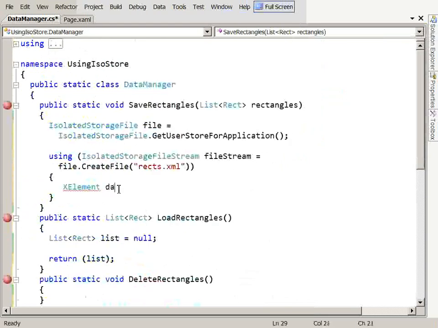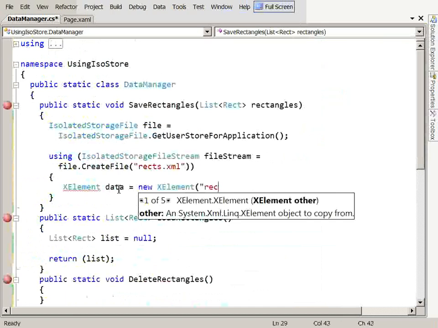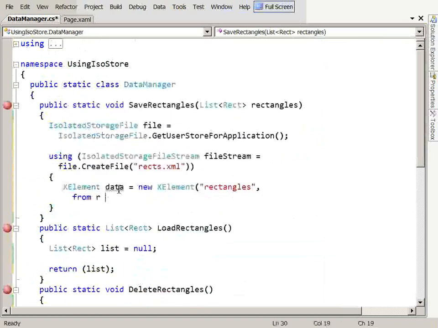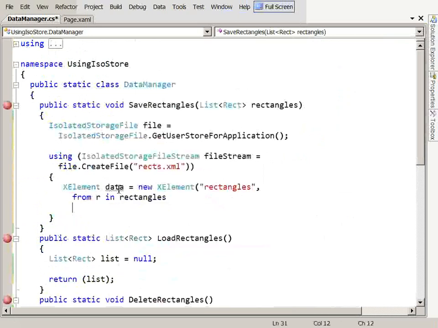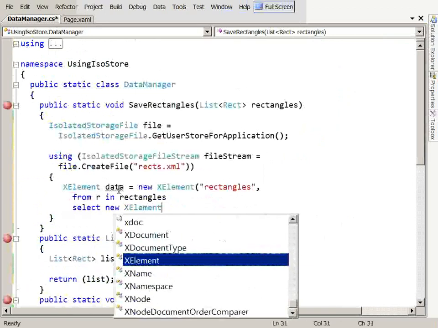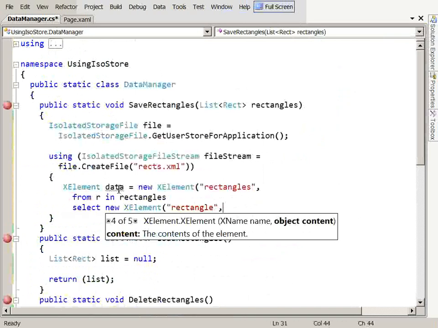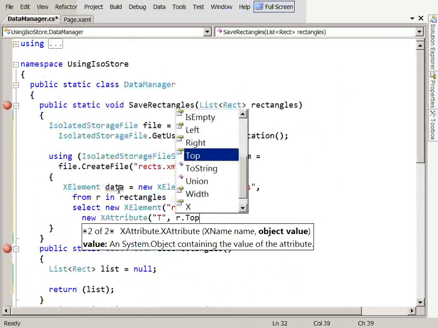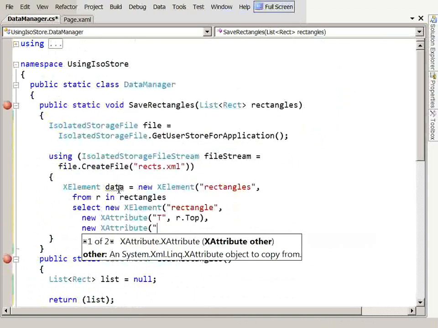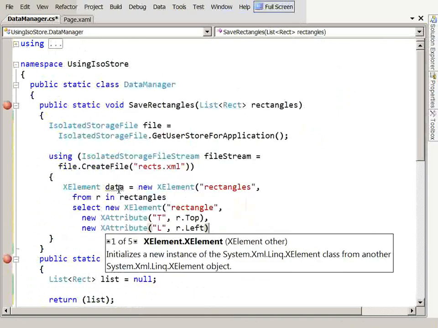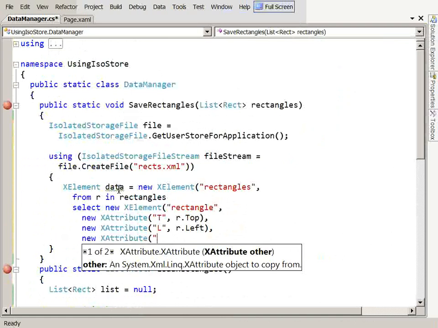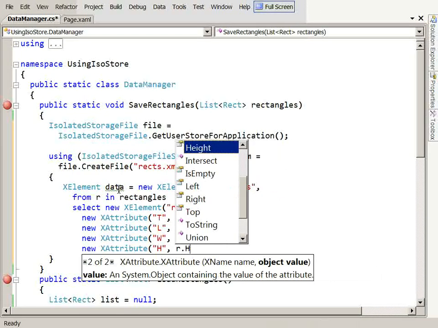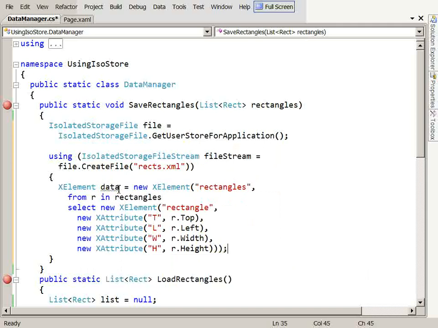And we'll go ahead and say data equals new XElement. We'll call MyXmlRectangles as the root. And then we'll say from r as a rectangle, in the list of rectangles we've been given, we'll select a new XElement, which we'll call rectangle. And we'll just set some attributes on it. We'll have one for top, which will be r.Top. We'll have another one for left, which will be r.Left. We'll have another one for width, which will be r.Width. We'll have another one for height, which will be r.Height. And we should have created some XML.